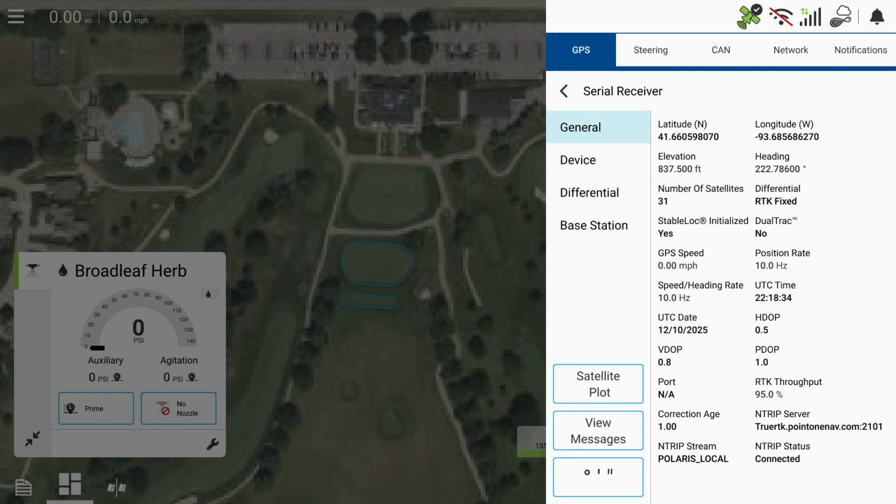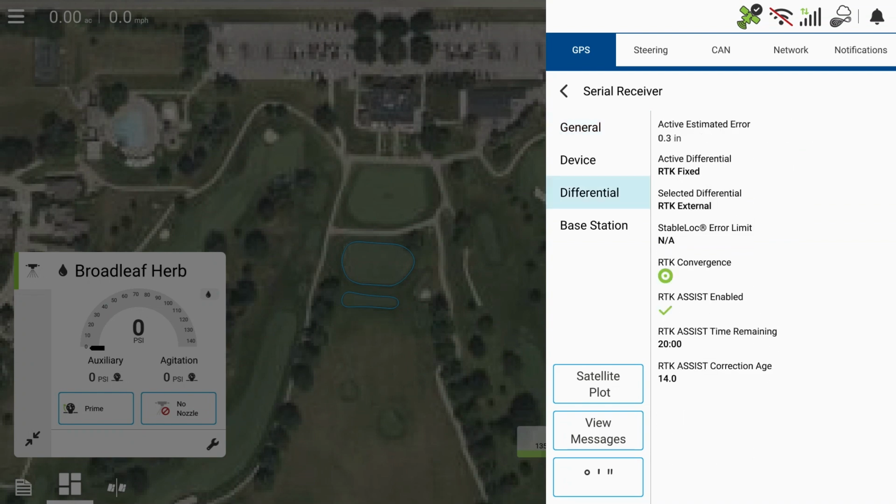If you do not have auto steer and that does not fix the issue, verify that the selected differential is set to RTK. If you select the differential tab, you can see your selected differential here. It should be set to RTK external. If it says anything other than RTK external, you will need to change the GPS settings.